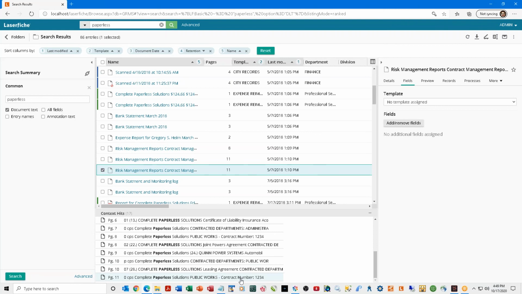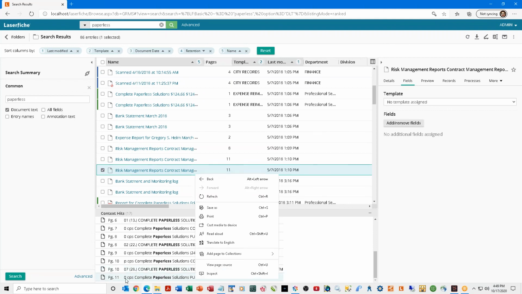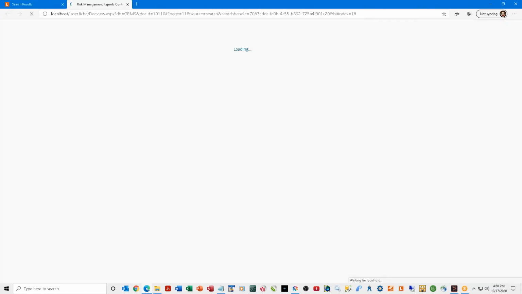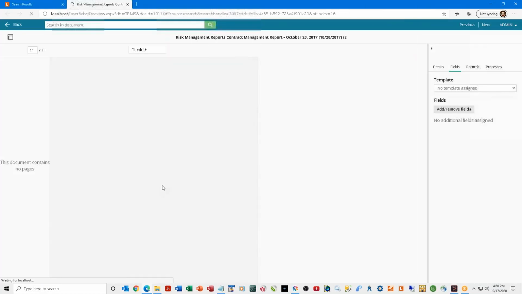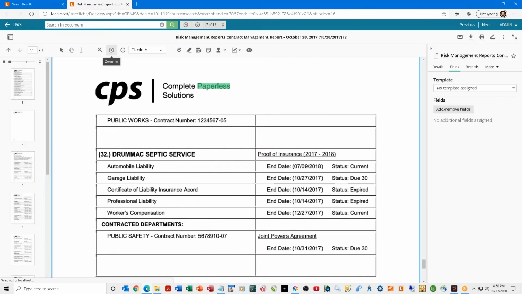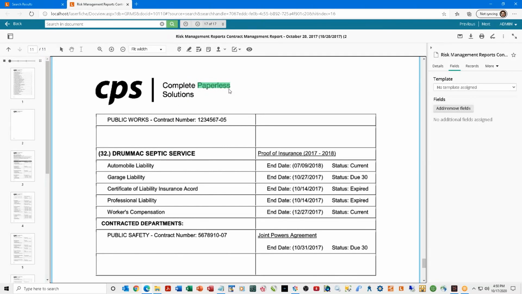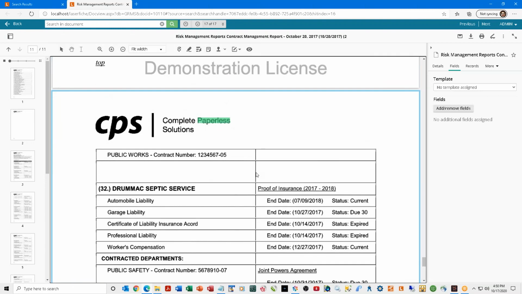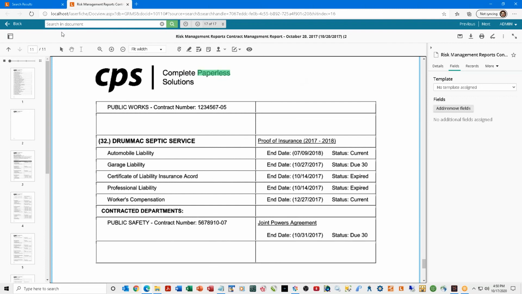So when I click on this link, right, for this complete paperless solutions public works, it's going to take me, hang on, see this little number down here that says page 11? I'm going to click on that, and it's going to take me straight to page 11. It's going to open the document, take me straight to page 11, and then you guys notice it's highlighting what I was looking for right on the document, right? There it is. So that's the quick search.